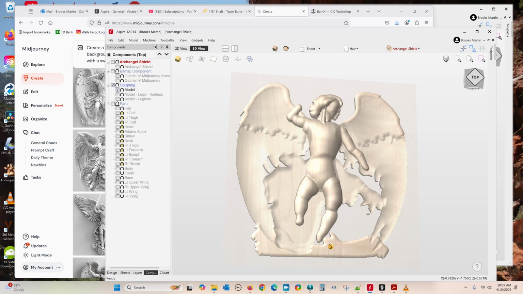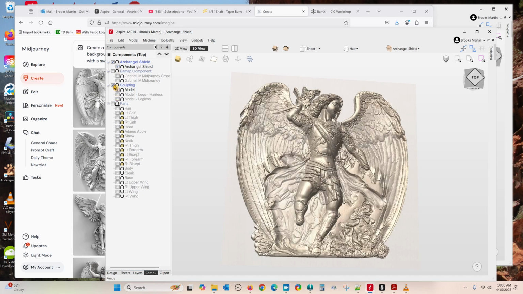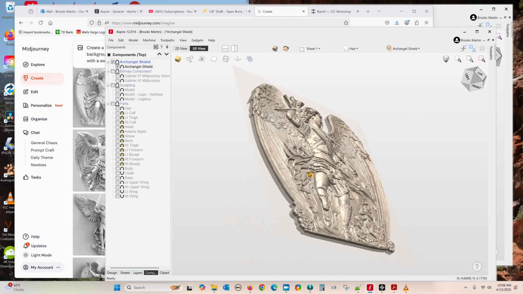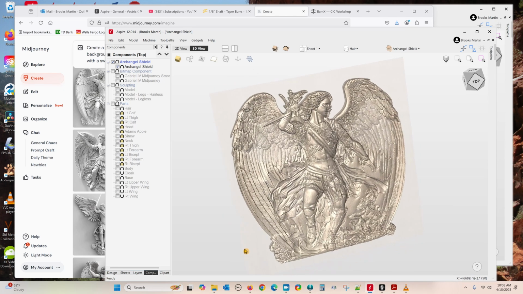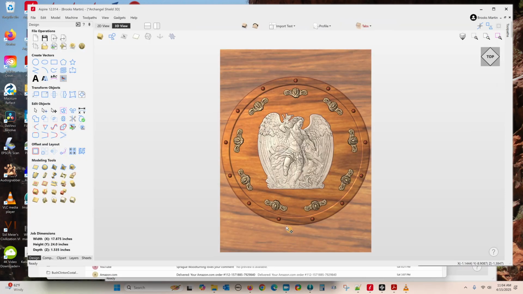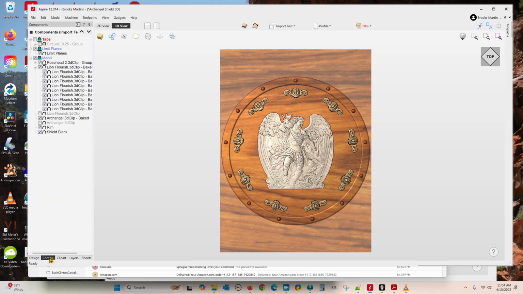And this is the final part. Problem is, I should have put a foot down here. You'll see that it doesn't have a lot of height to the foot. But it doesn't look so bad. Okay, so now we've got two of our four components, the motif centerpiece and the shield. So this is what it looks like now.